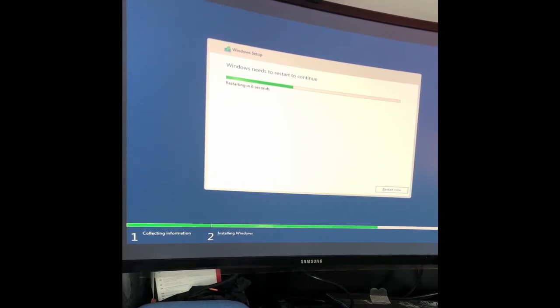So once the setup is fully complete, you'll get the message that it needs to restart to continue. Just let it do its thing and it's going to restart on its own. So let's see where we end up here.